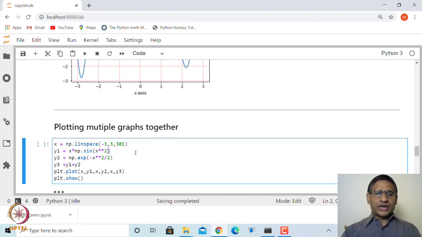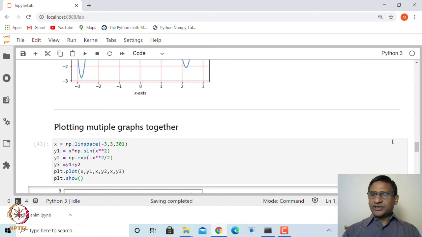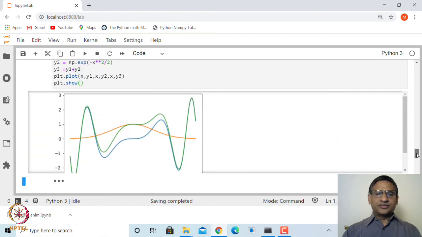So, y1 and y2 are two arrays for each xi. y1 is going to be a set of points, which is xi into sine of xi square. Right. Now, when we want to plot all these things together, you can simply again use plt dot plot, and you mention x comma y1, that is the first graph, x comma y2, that is the second graph, and x comma y3, which is the third graph. So, let us execute this. When we run this, this is what we get.